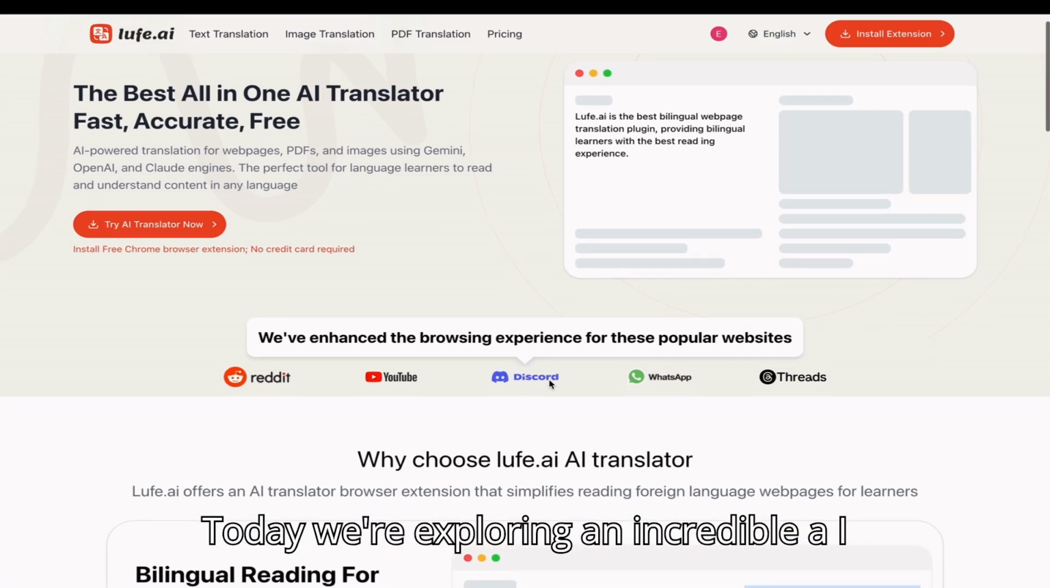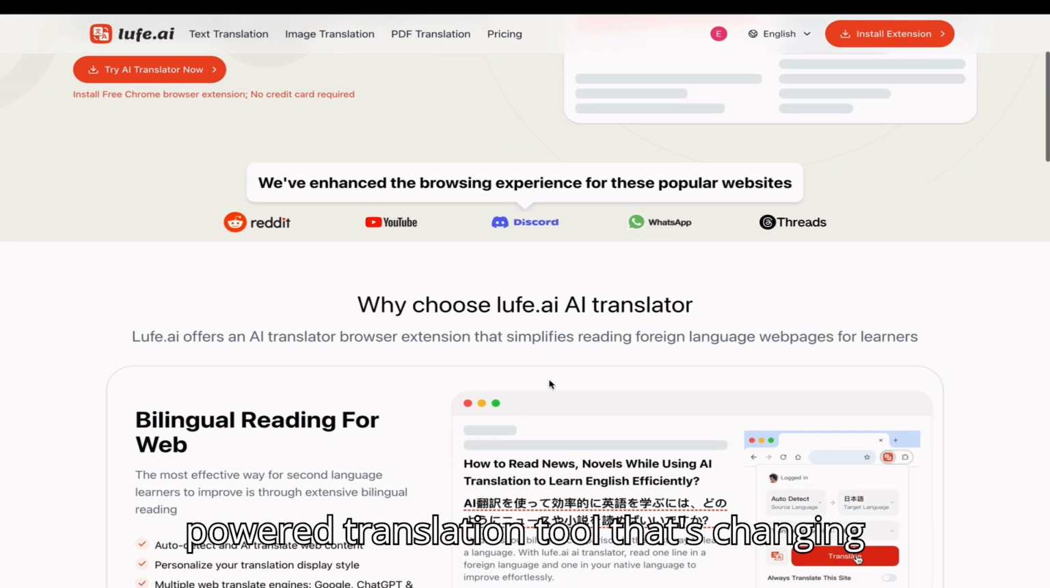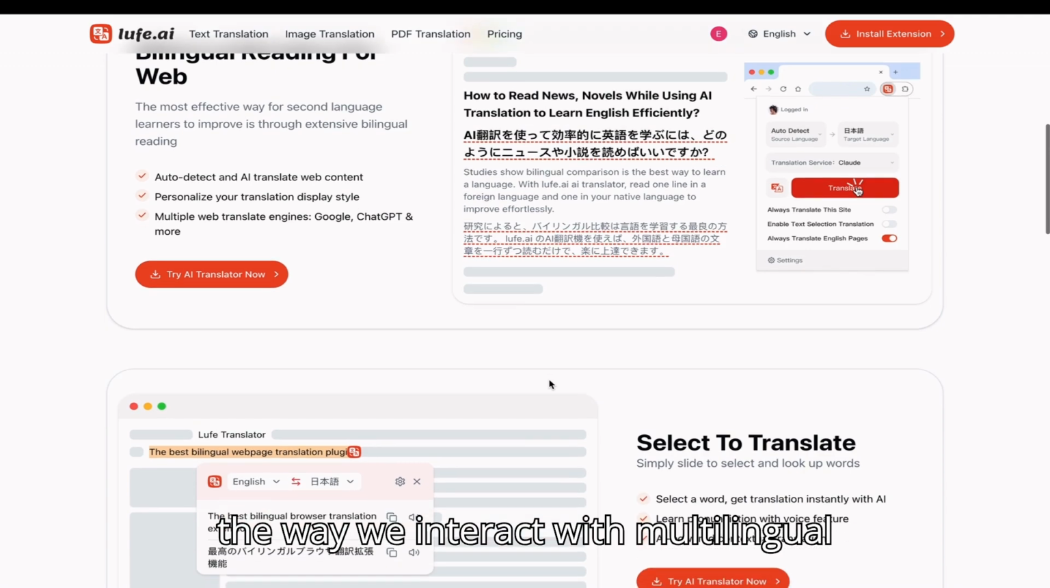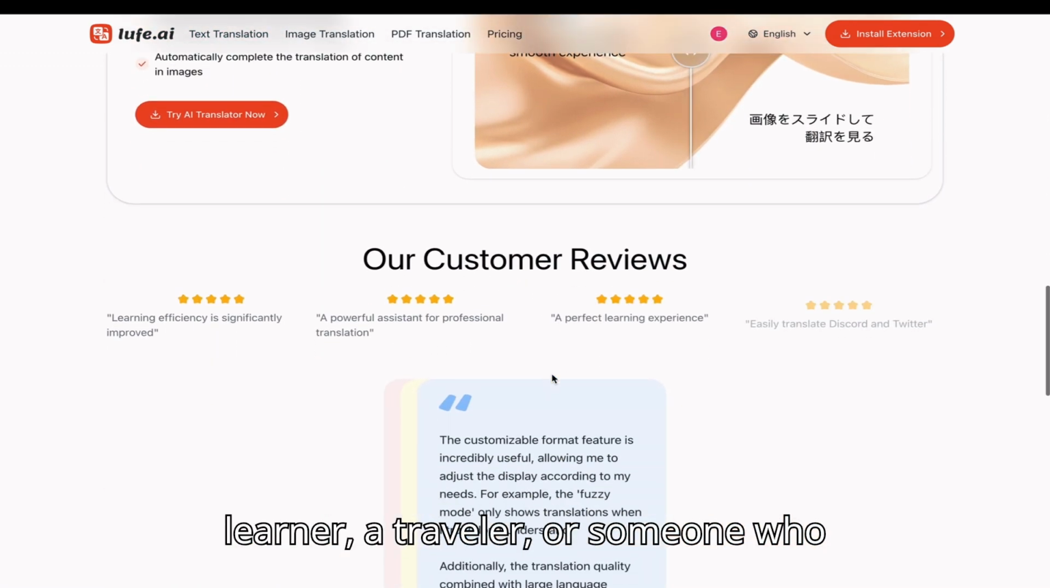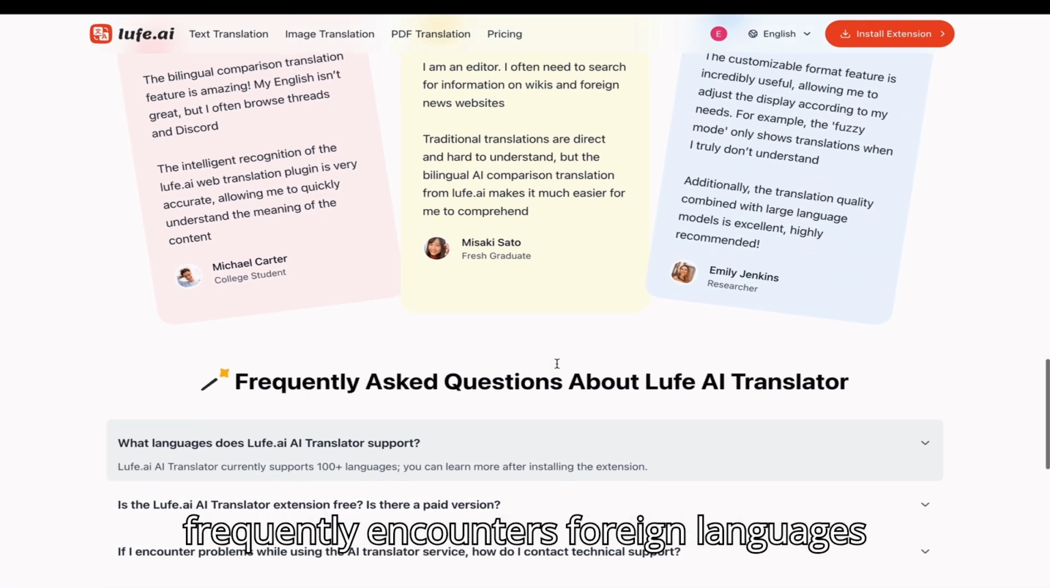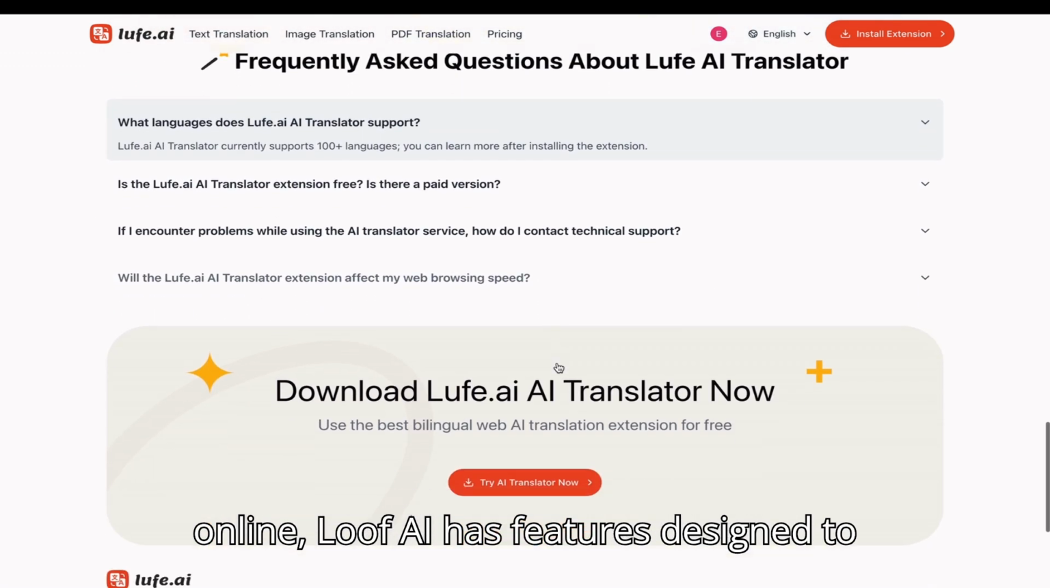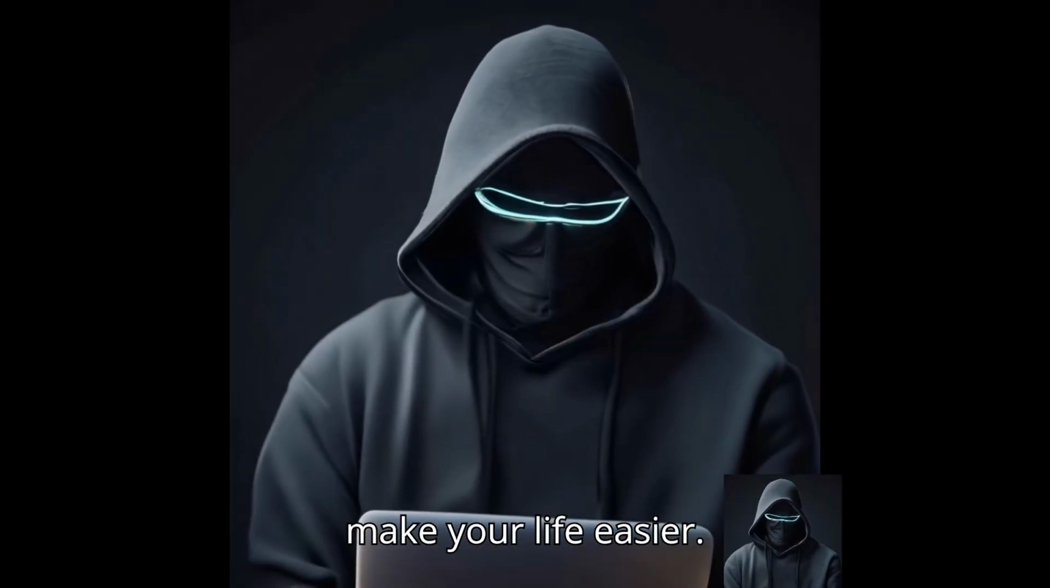Today, we're exploring an incredible AI-powered translation tool that's changing the way we interact with multilingual content online. Whether you're a language learner, a traveler, or someone who frequently encounters foreign languages online, Lufe.ai has features designed to make your life easier.